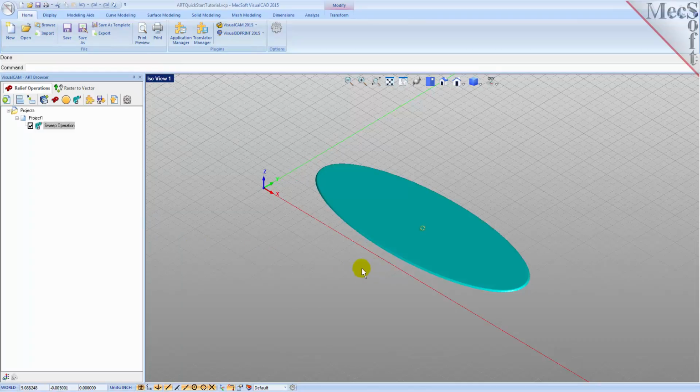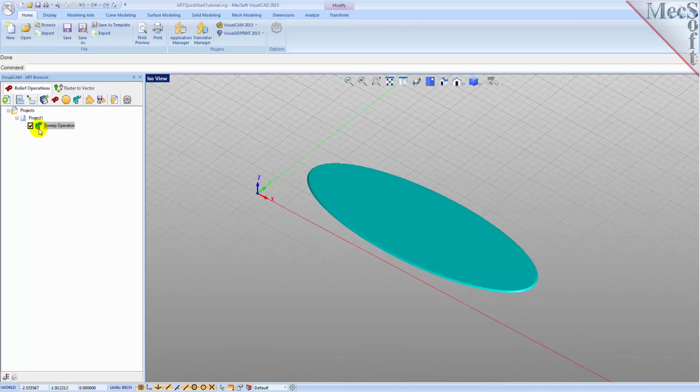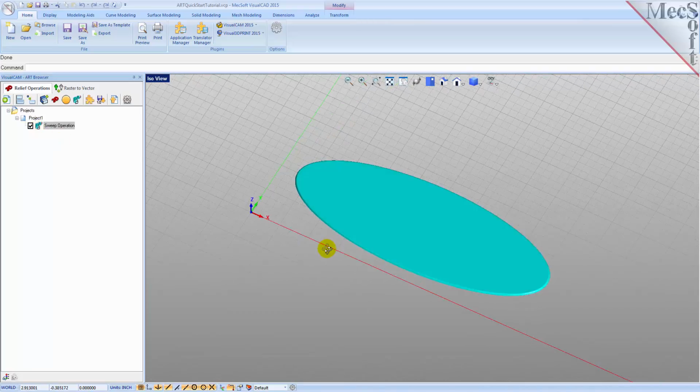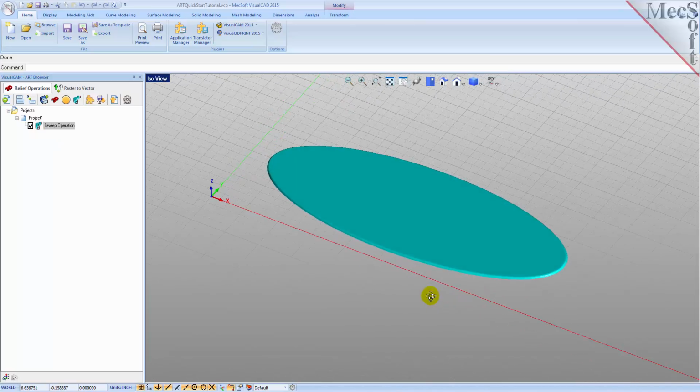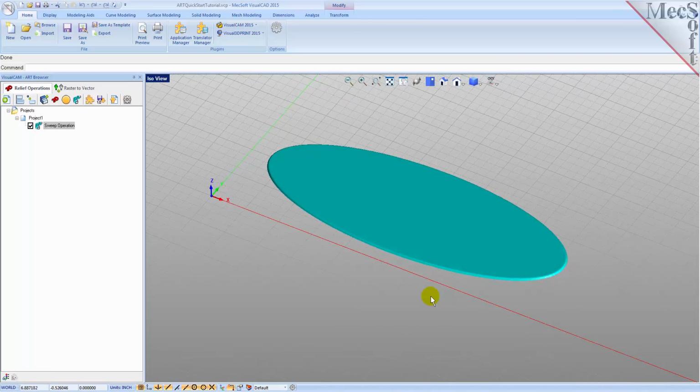A sweep operation icon is added to the Art browser project tree as shown. The result of the sweep operation will also be displayed in the graphics window. Our next operation will be to create a puff volume.